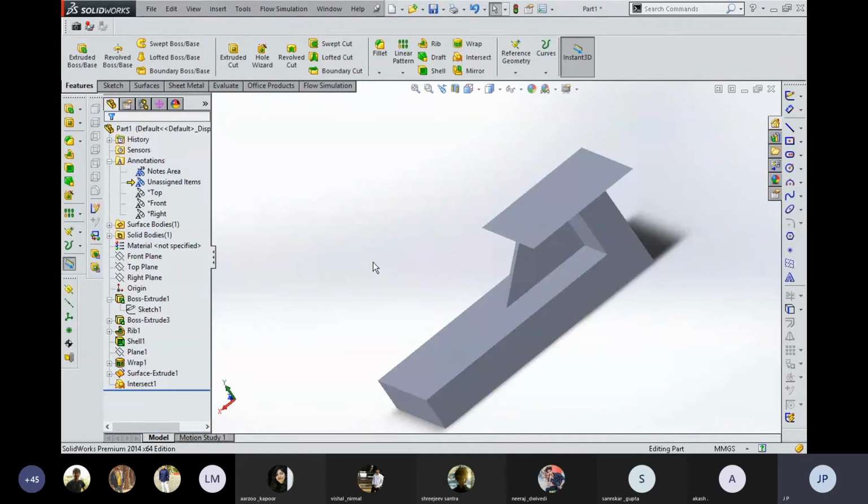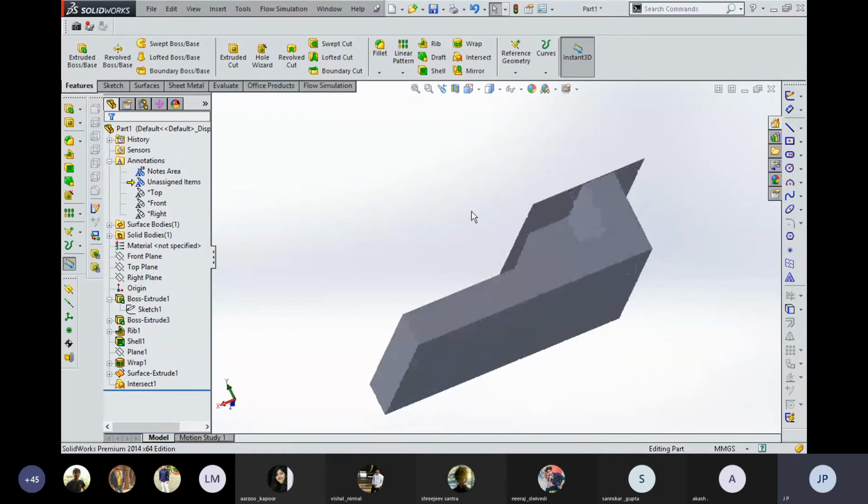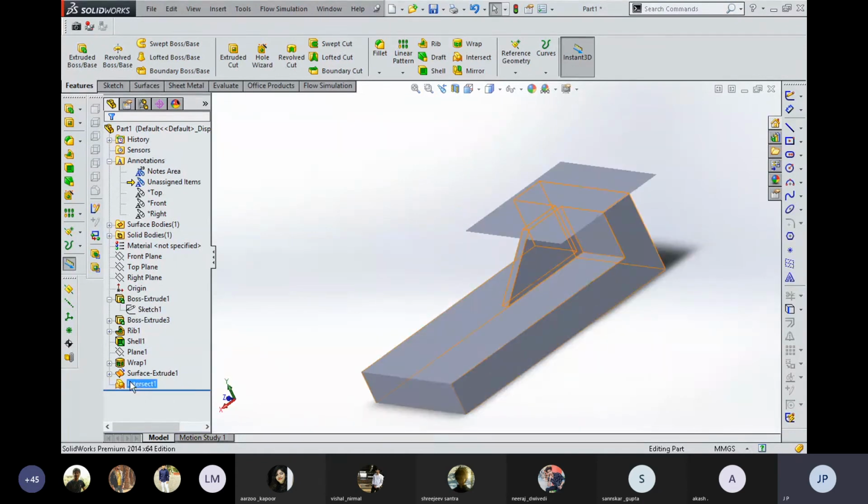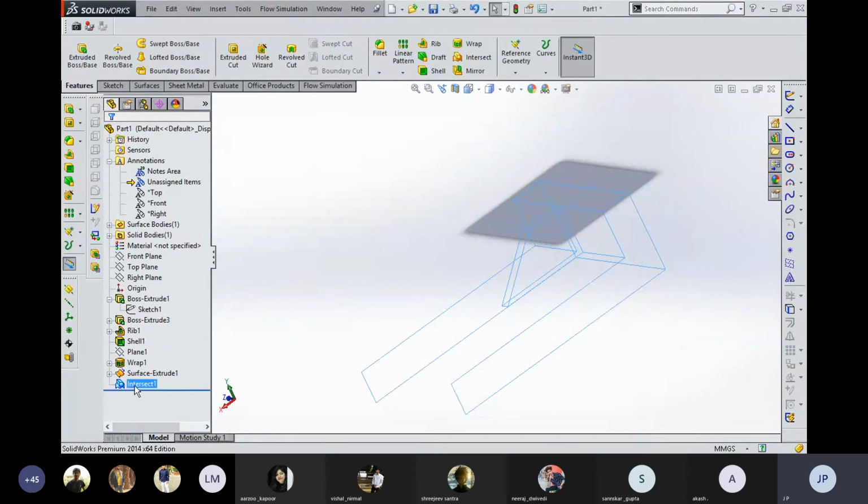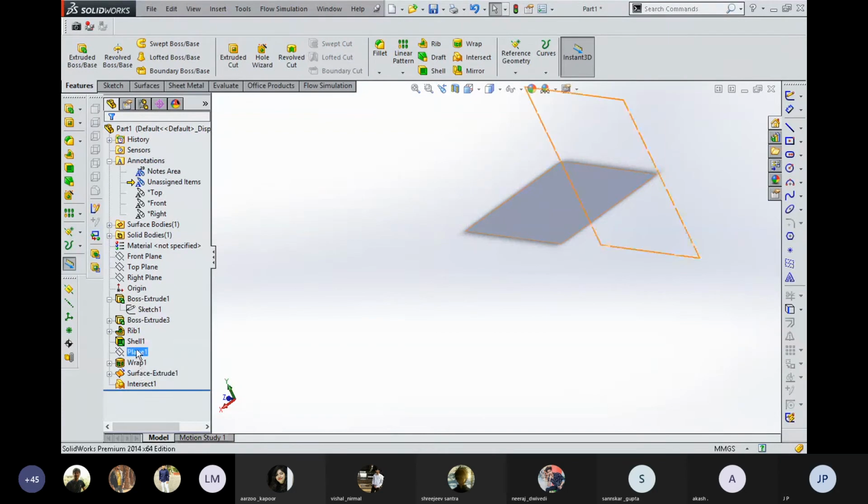So now you can see that the part which we need to keep or the part which we need to remove, in such a manner you can cut that part, and you can hide this module so better visualization is available. Okay, so in such a manner these surface tools are used. Okay, I'm going to remove all these tools.